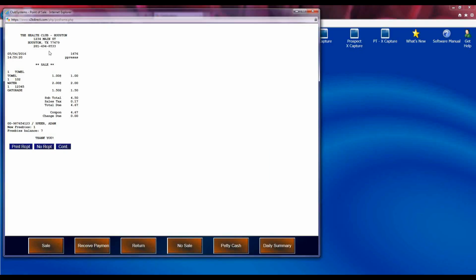And we'll see how this transaction is complete, and it does definitely notate that it was paid by using a coupon, etc.